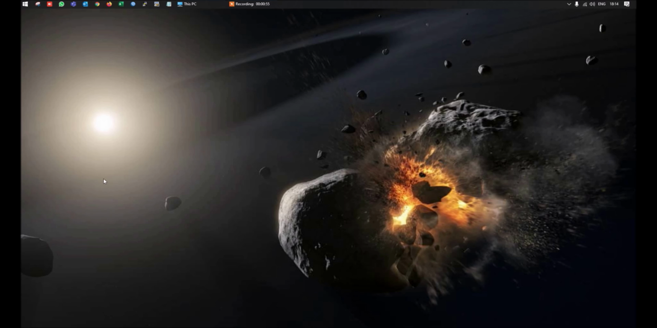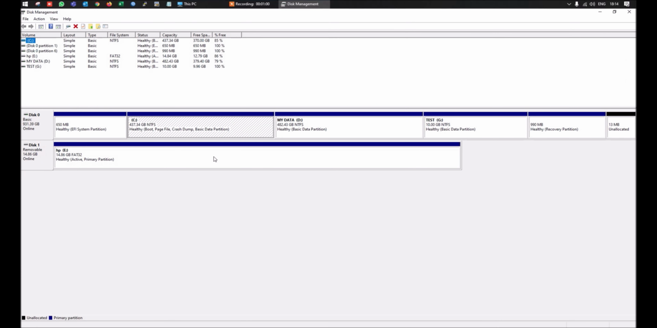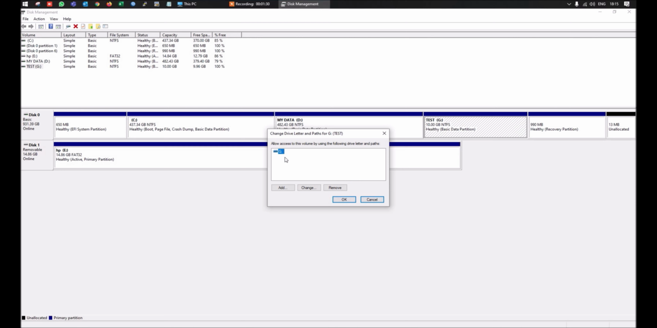Once you click on Disk Management, you can see all the partitions which are available on your hard disk. Currently there are 3 partitions. One is the C drive, the second is D, and the third is the G drive, which we have created for testing. We are going to hide this drive with the help of Disk Management. To hide the drive, we have to right click on it, and you can see an option, Change Drive Letter and Paths. Once you click on this, you can see 3 options: Add, Change and Remove.